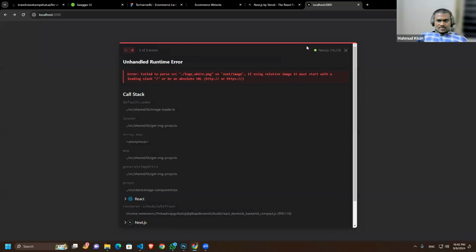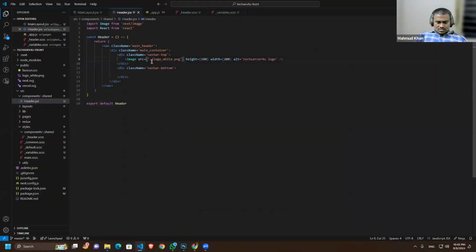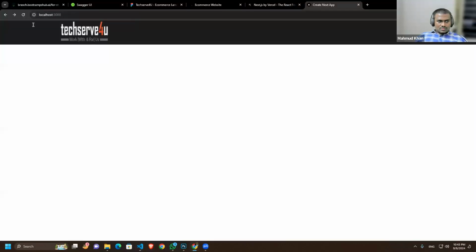Okay, so now you get an error, right? Failed to parse source for next image. If you are using a relative image, it must start with a leading slash or be an absolute URL. Okay, so it is not getting our image. Okay, let me check something first. All right, we do not have to enter the dot here. Okay, now see what's happened. Okay, now we get the logo, right?